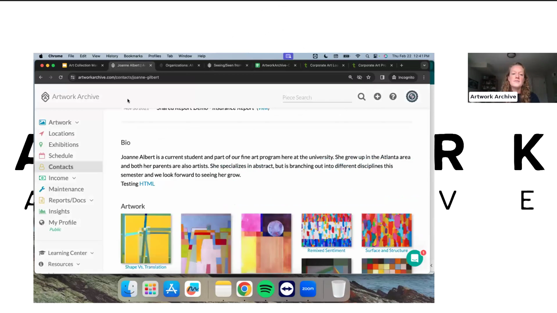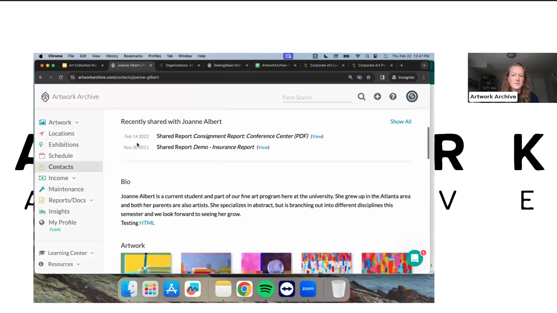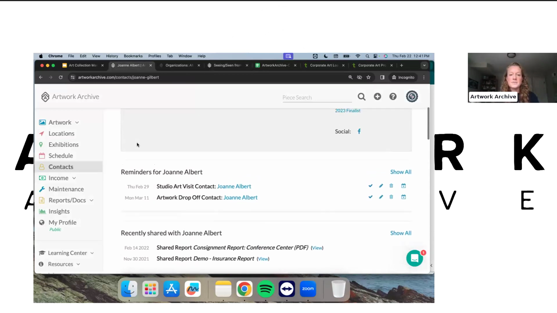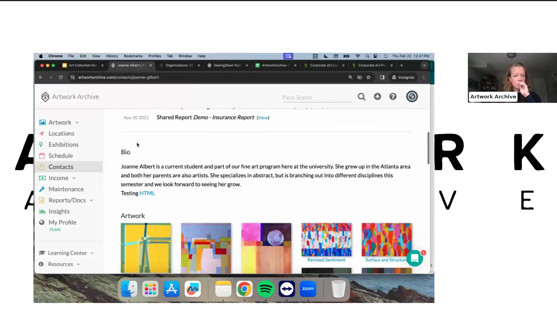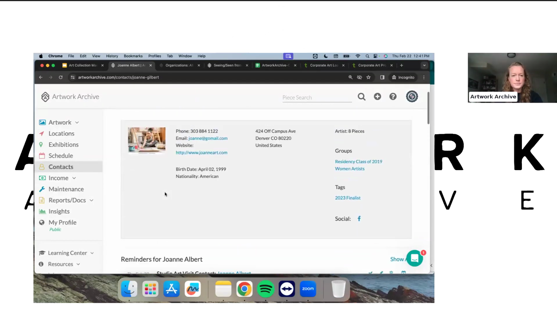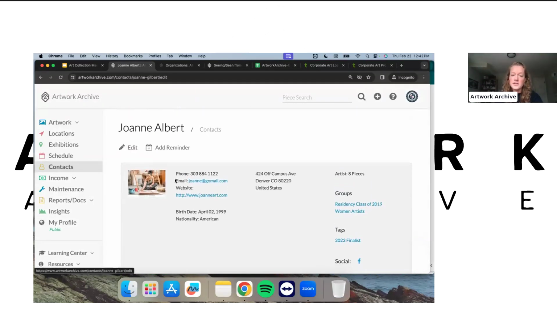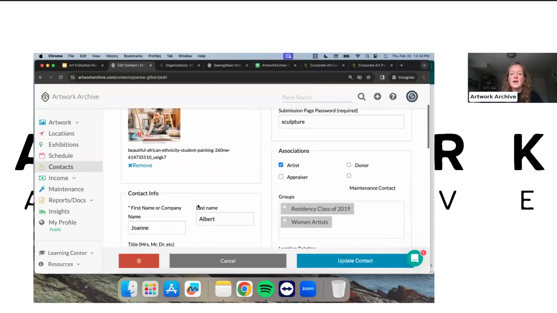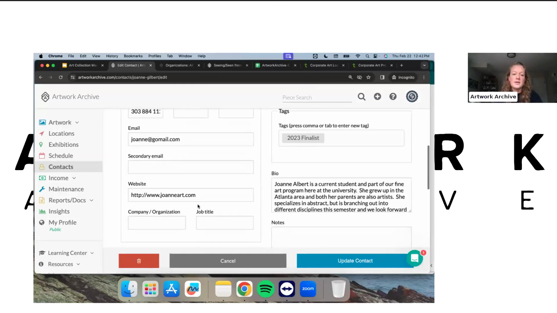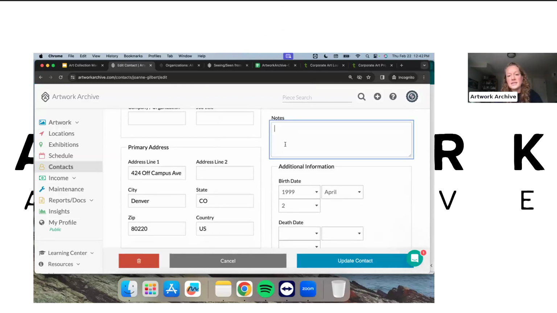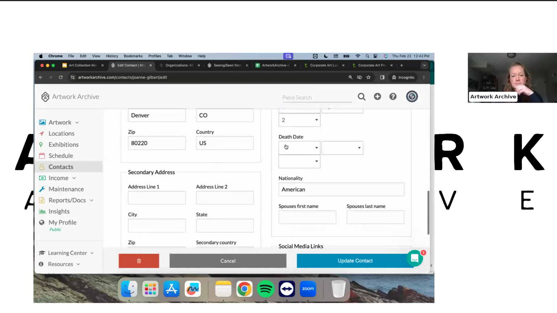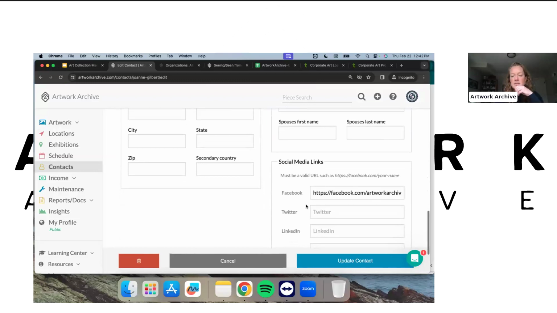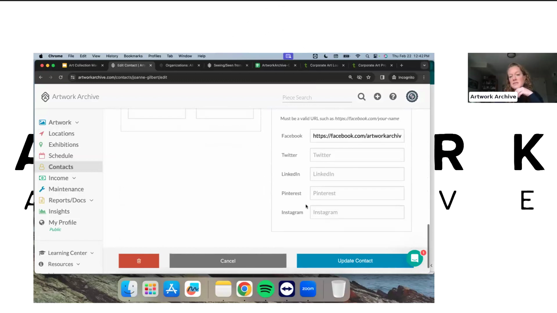But there's a lot of different options for including information, especially for the back end for your own organization. So you can include that in the bio. But there's also a notes field, which will always be private. And I showed that a little bit earlier, but it's a great place to add additional information for your contact as well. If I scroll down, you can see where you can add social media links.